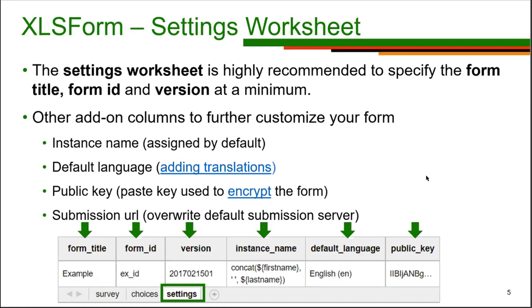And you have also, I think, the submission URL. There are certain instances where you don't want to use the default KoboToolbox server and you want to use your own server. You can add a column, submission URL, and then provide the link where the data will go once someone submits it, instead of going to the default KoboToolbox servers. So those are the general overview for the form.